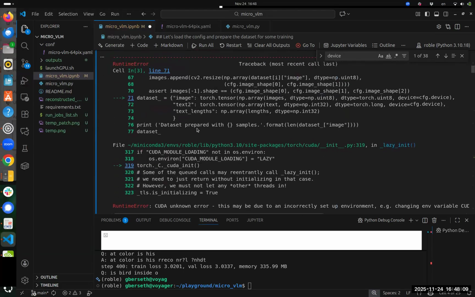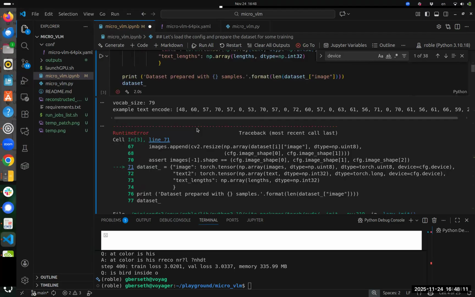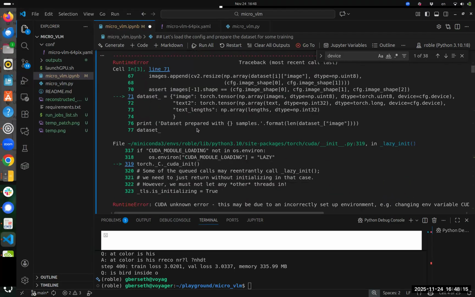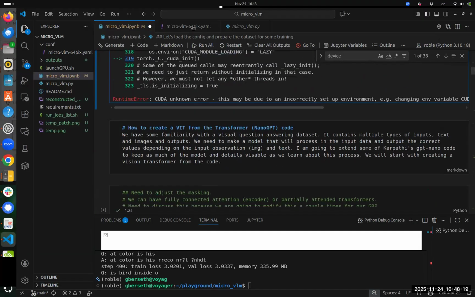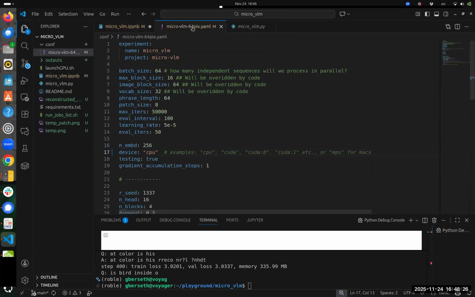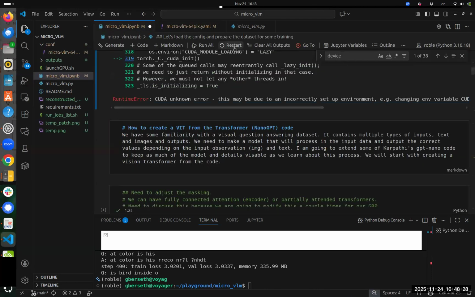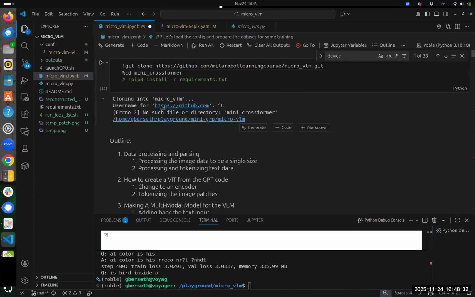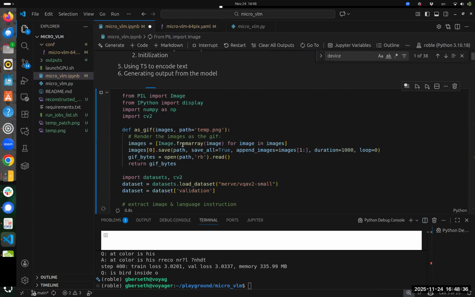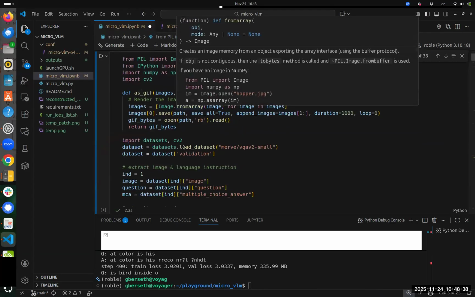Okay. CUDA unknown error already this early in the game, huh? Loading mode is lazy. Initialization is true. All right, I guess I'll just be lazy really early on and change this to CPU. You're welcome to go mess with this a bit later. So restart again. Run this to be able to get the dataset.